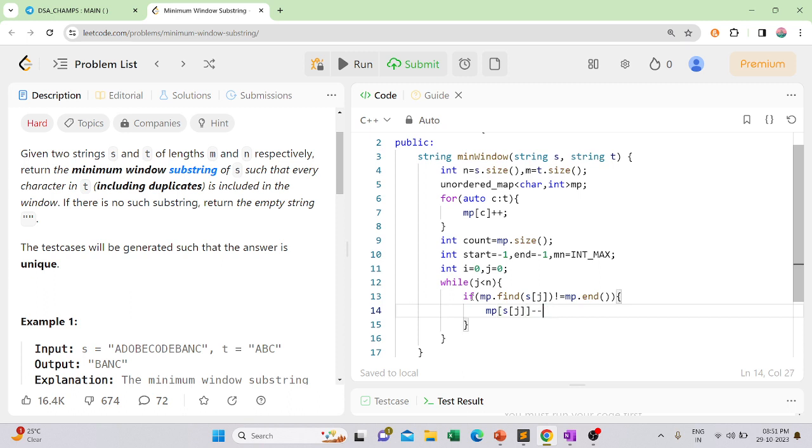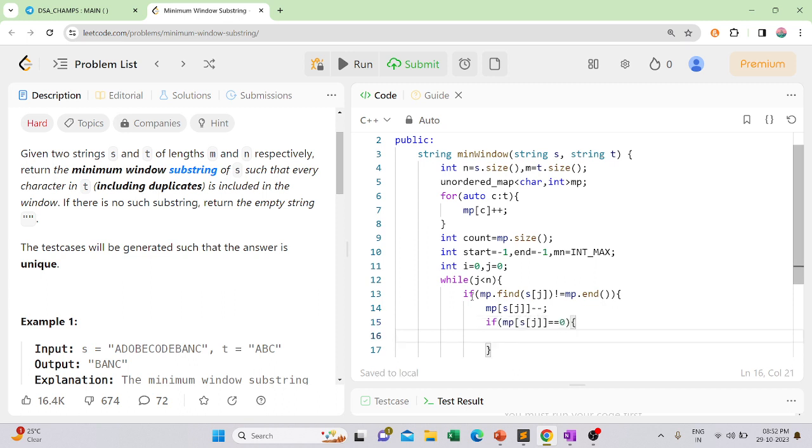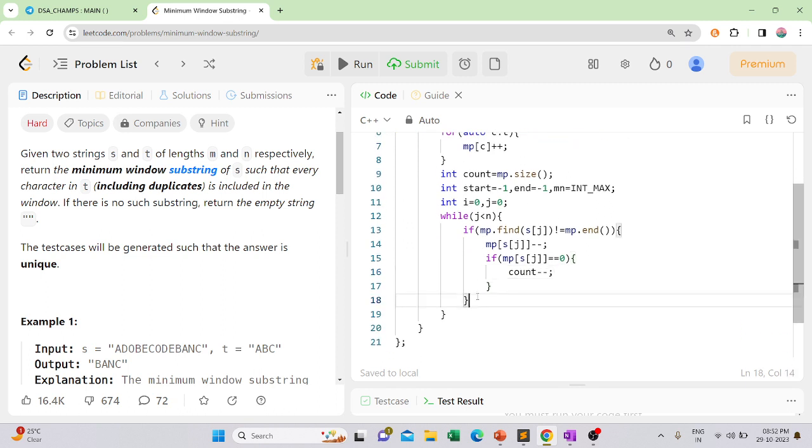And after reducing the frequency, we will check whether its frequency became 0 or not. If its frequency became 0, we will reduce our count, that is the number of unique characters we need. Okay. Once we are done with it, we will check if the value of count is 0.